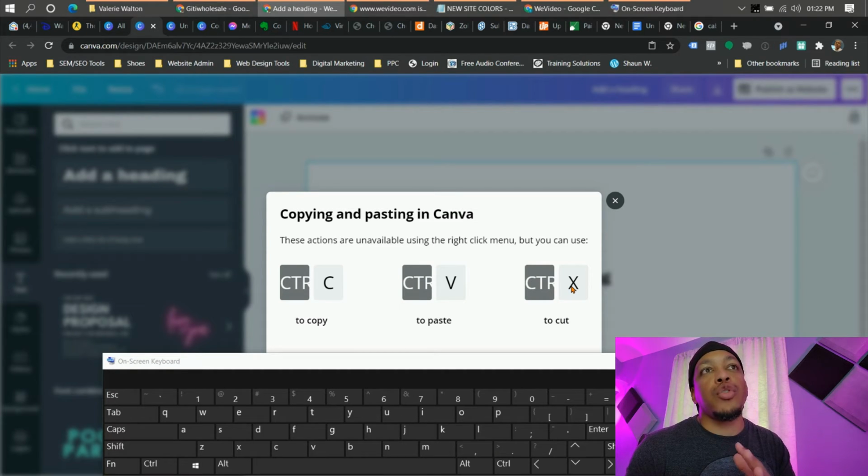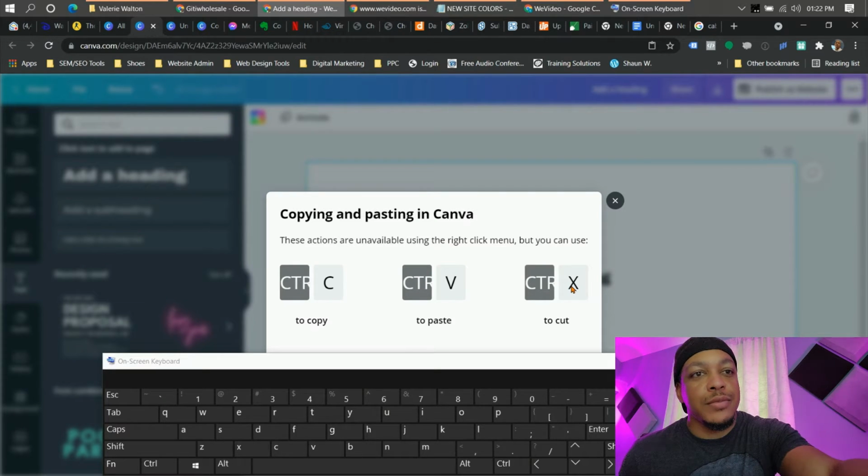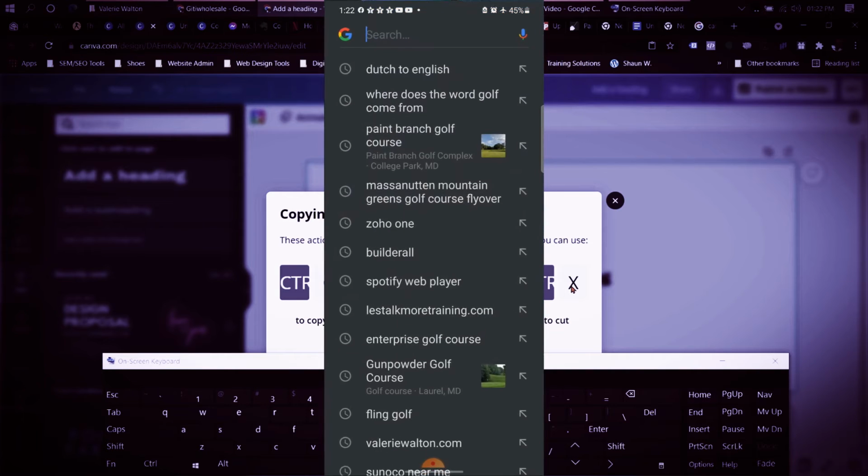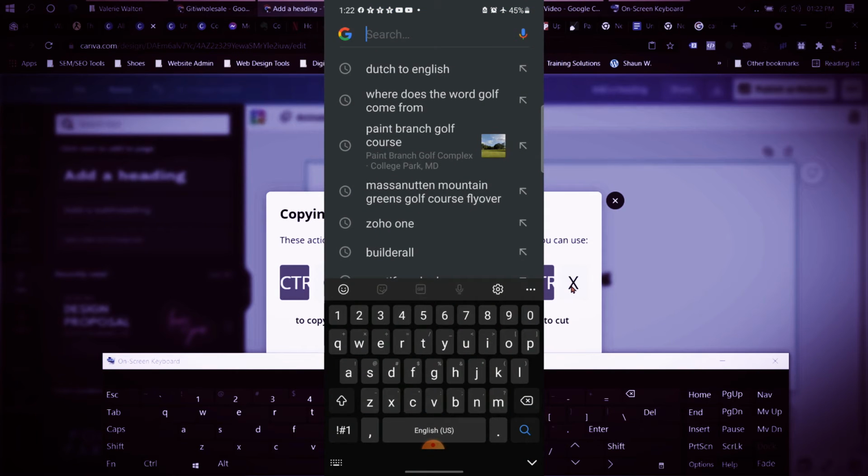Now I'm going to show you on the mobile phone. So hold on a second. All right, so now I'm on the mobile phone, and we're going to do some copy pasting on here. So now it's a little bit different. You just hold down to copy whatever you want to copy.